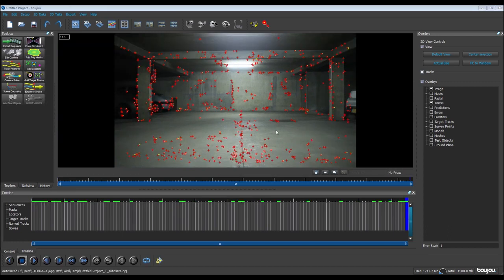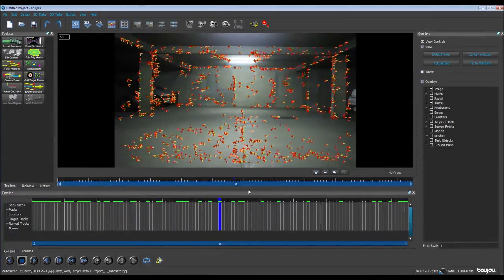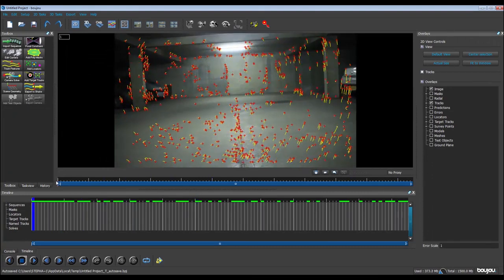Okay, my tracking is done. As you can see, we have some dots, red dots, and when we move it, we see the dots moving. It is our tracking points. Alright, it is a little mess, as you can see, so we're going to solve this.